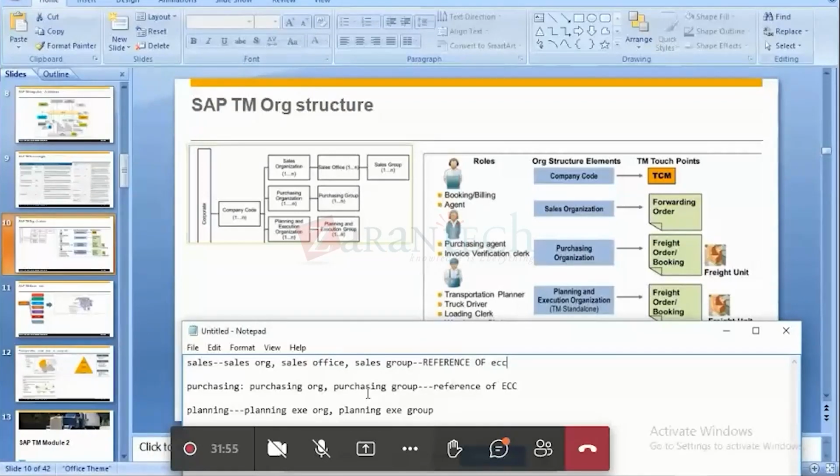I repeat one thing here, please don't mistake the purchasing org and purchasing group which we use for your commodity procurement. That should not be the same one which we use for the transportation. So during any type of blueprinting phase or requirement gathering, it's a recommendation that you segregate the purchasing org for transport companies separate from that of the commodity purchase.